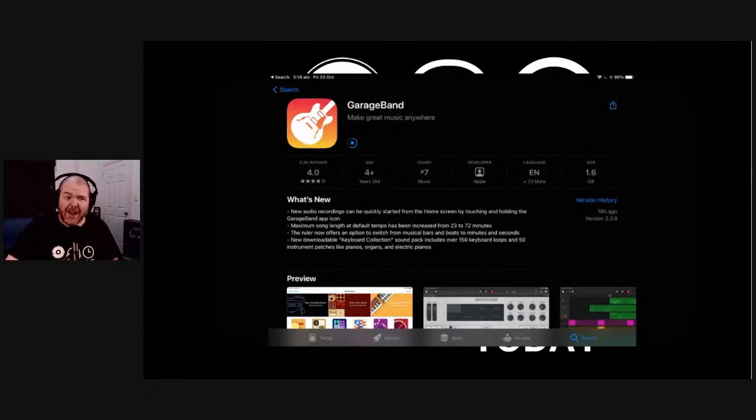Maximum song length can now be up to 72 minutes. So they've increased the total number of bars you can have from 640 all the way up to 2,000. Why it took this long to do that, I don't know. Speaking of why it took so long to do something, the ruler now offers an option to switch from musical bars and beats to minutes and seconds. Can I get a hallelujah about time?